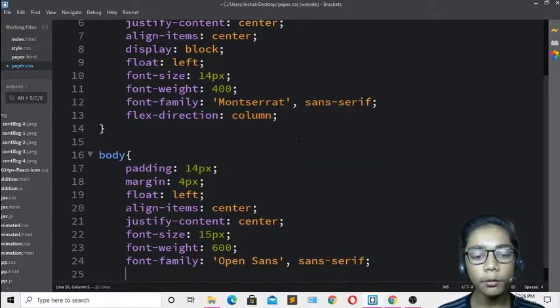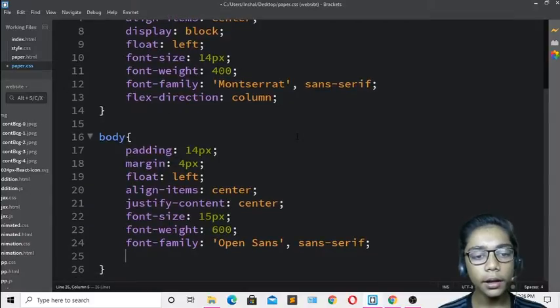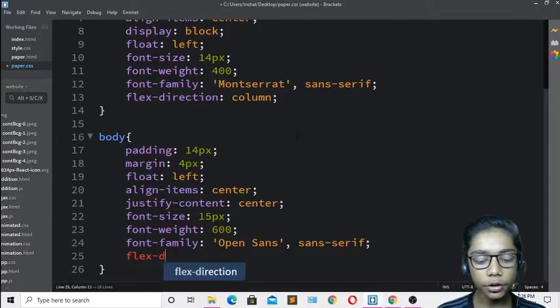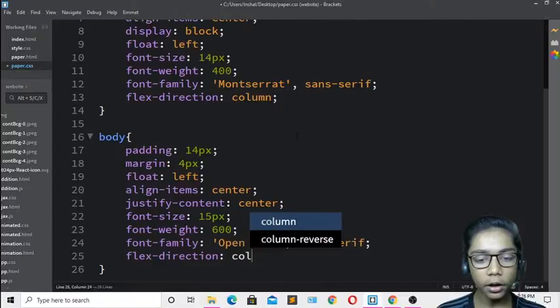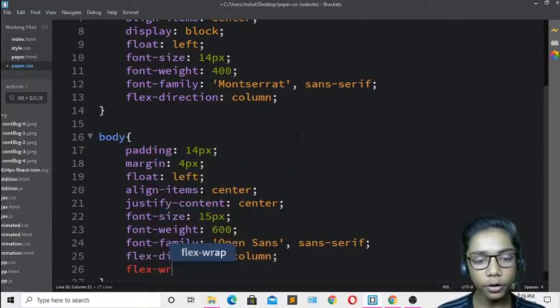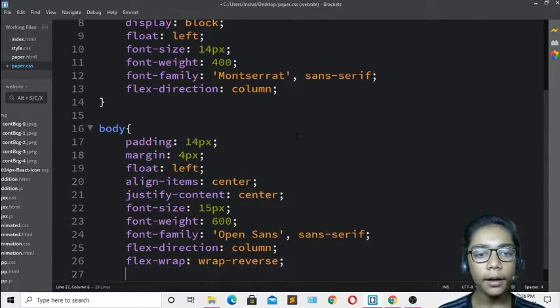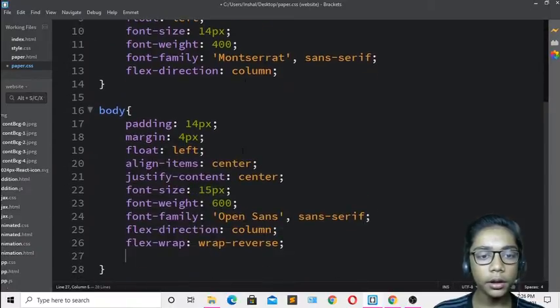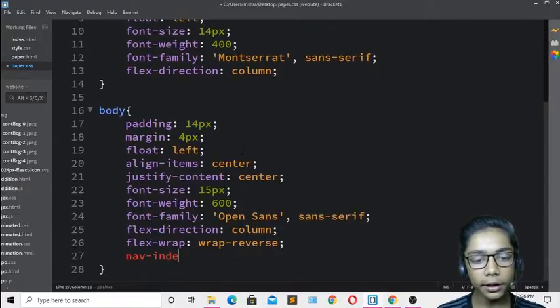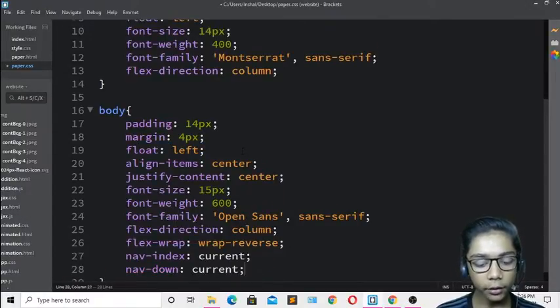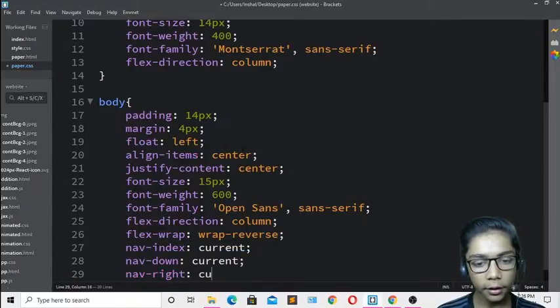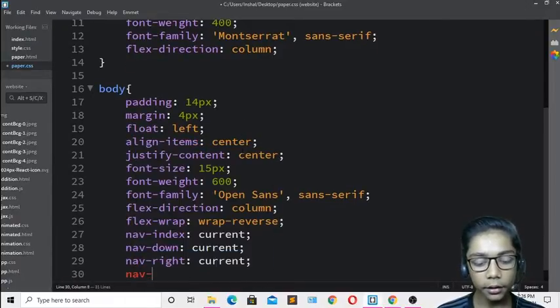Now when you've done that, write flex direction, which should be column, and then flex wrap, which should be wrap reverse. And now I will go to the top. Okay, so now it is done. Come over here and write nav index, which should be current, and nav down, which will be current. Over here nav right current, and nav left current.